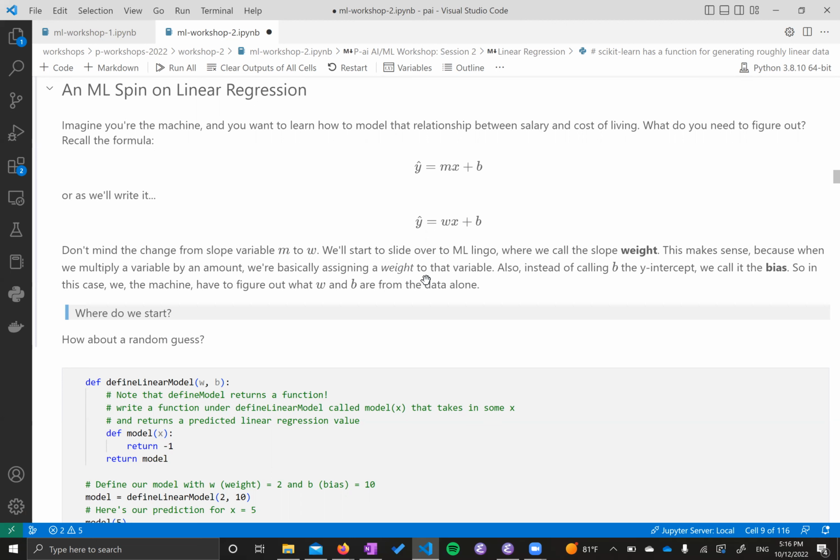So what that weight value does is scale the importance of the feature X at different levels, and it determines how heavily a certain feature is going to be weighted. And that's why we call the m a W, a weight. Does that make sense?